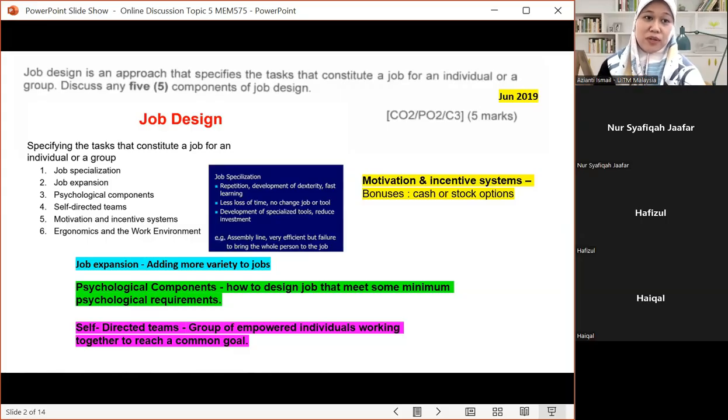Ergonomics is okay too, because ergonomics makes sure that the working environment is safe for the employees. That is important too before you design the job and come up with the title of the job. Let's say you work with the assembly of PC boards, small things, so make sure the lighting is good, not dim lights, that is not allowed. So you need to make sure of job specialization, job expansion, psychology, self-directed team, motivation, and you can also put in ergonomics and the work environment.